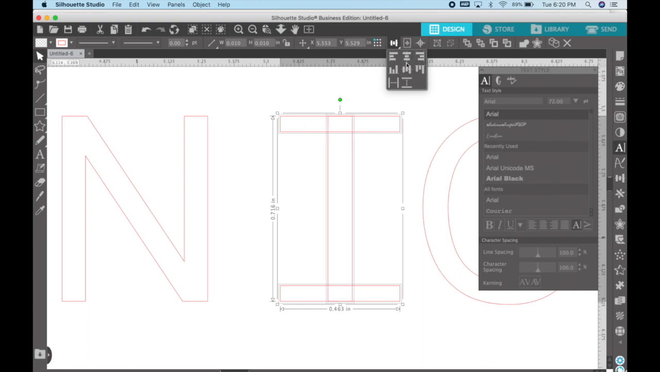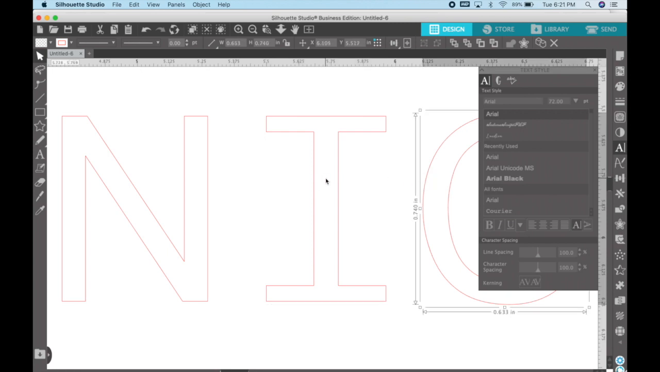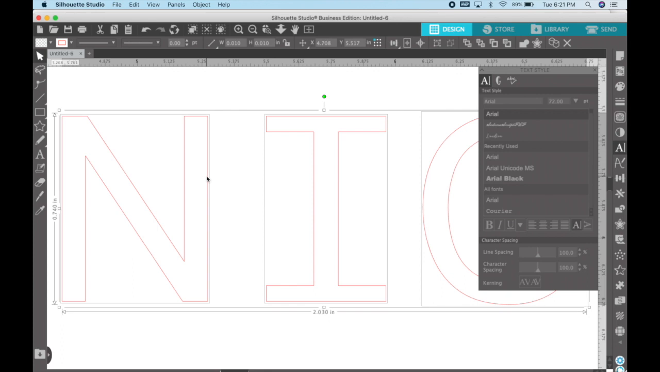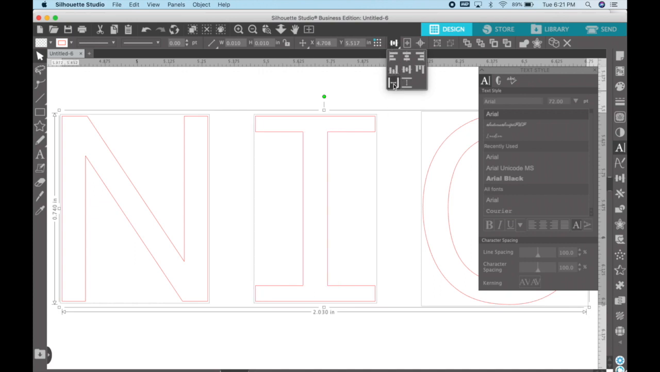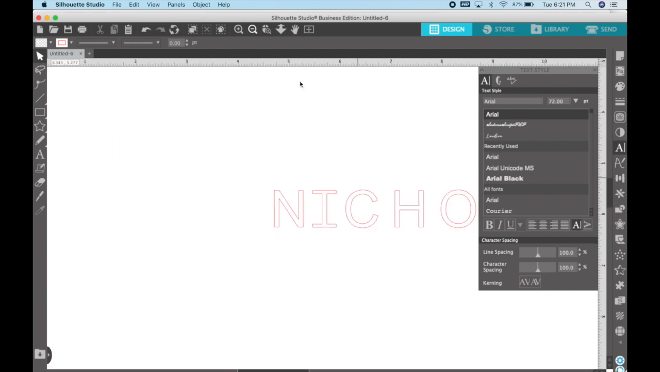So align center. There it is. And now I'm going to weld it all together. I'm going to move it over so that it is centered between the O and the N, and I'm going to do that by selecting the N and the O and the I and going to the alignment tool and doing the space horizontal, and it just makes it so that everything is distributed with an even size spacing. Now let's zoom out a little bit and see what that looks like.